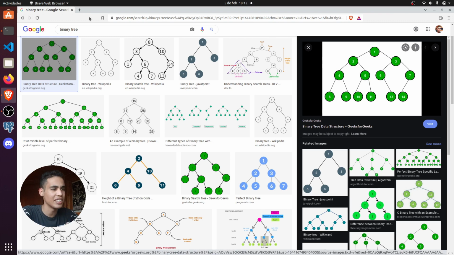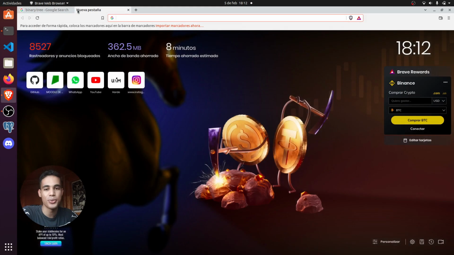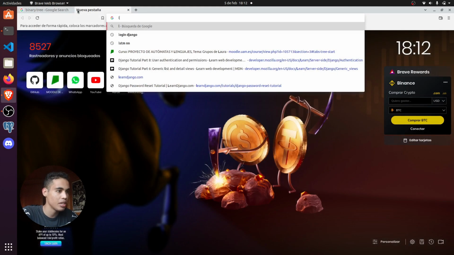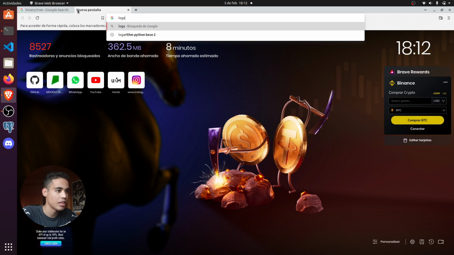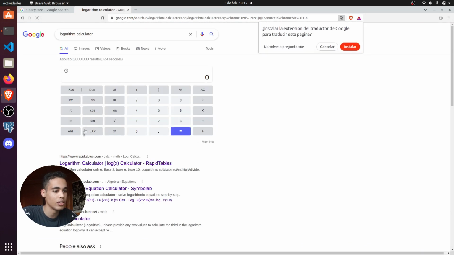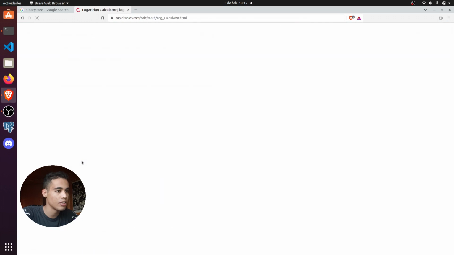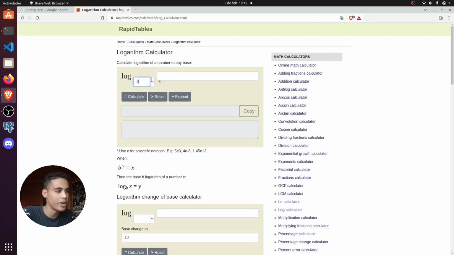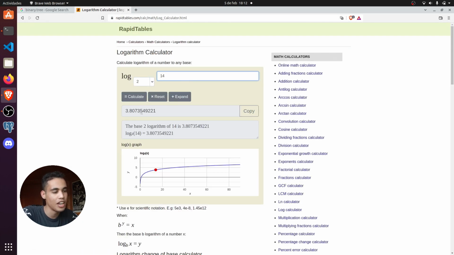And this is the reason why it is so useful. And why did I say that it is log base 2 of n? So for example, let me look for a logarithm calculator. And here what we are going to do is log base 2 of 14. And you can see, well, we did 4 and here it is 3.8.